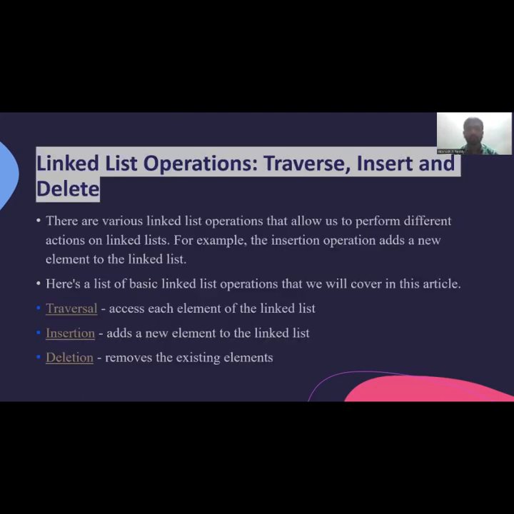We can see that there are several operations on the list, and we'll study a few operations like traverse, insert, and delete. There are various linked list operations that allow us to perform different actions on a linked list. For example, the insertion operation adds a new element to the linked list. Here are the basic linked list operations that we will cover.